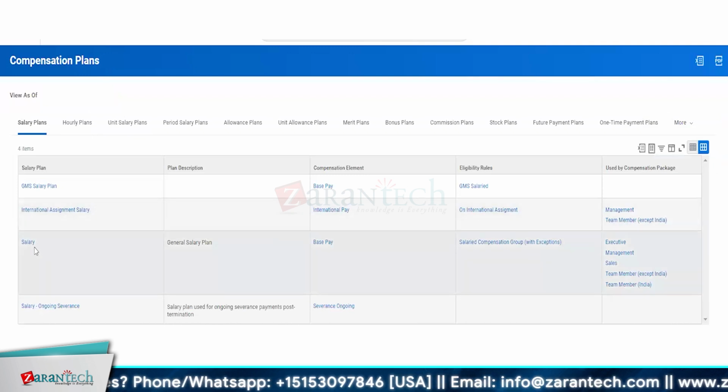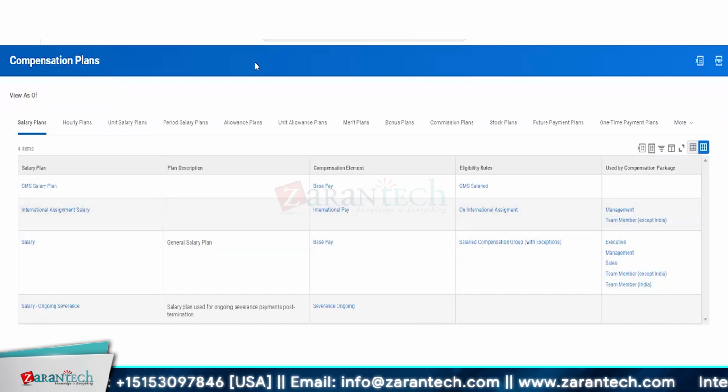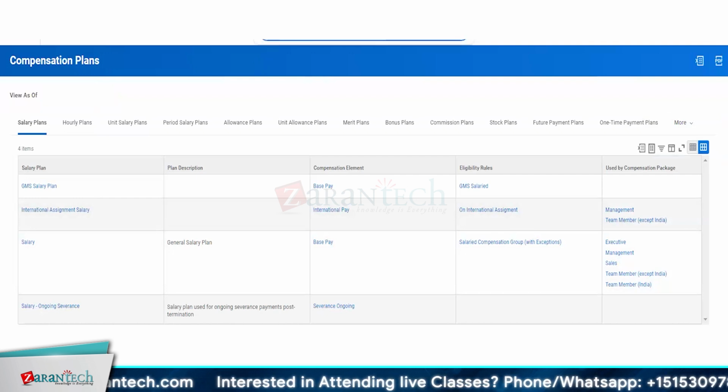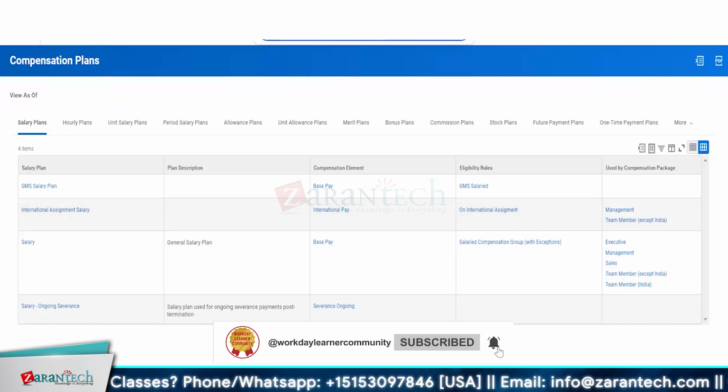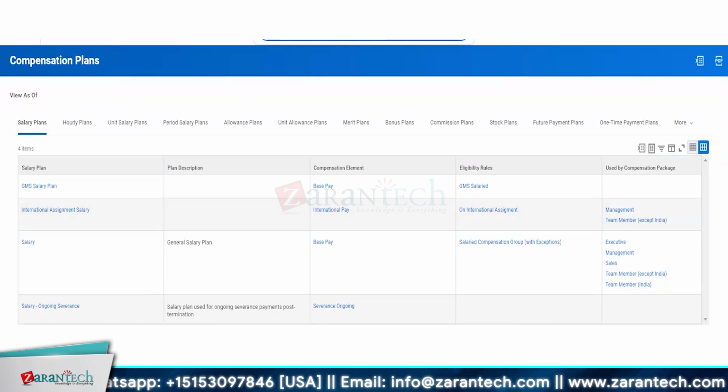For this, you have to give the correct start date. The compensation plan assignment audit is usually used when you want to check who has been assigned which compensation plan as of a specific date. So you have to provide the right assignment date, and as of that date, you can check how many employees are added to that particular compensation plan.